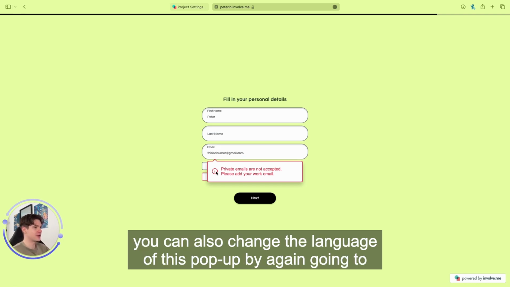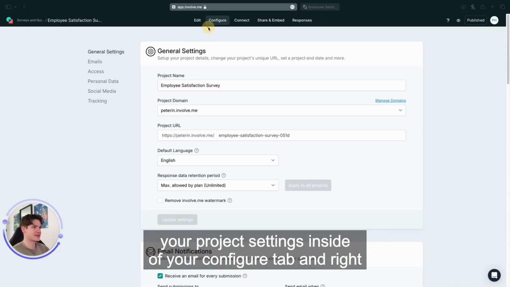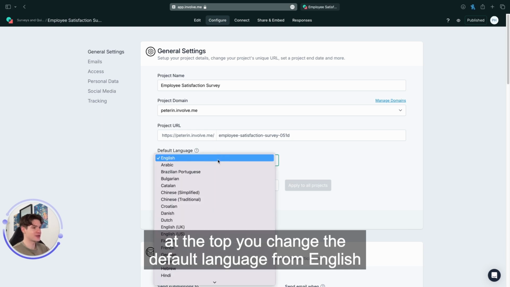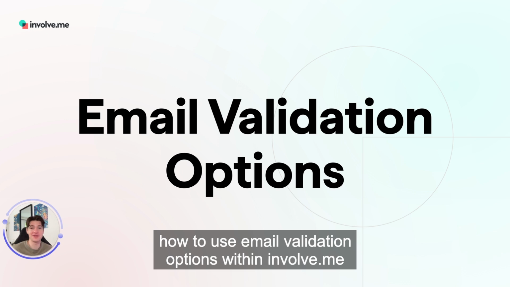If you need to, you can also change the language of this pop-up by again going to your project settings inside of your Configure tab, and right at the top, you change the default language from English into the language you need to. And now you know how to use email validation options within Involve Me.